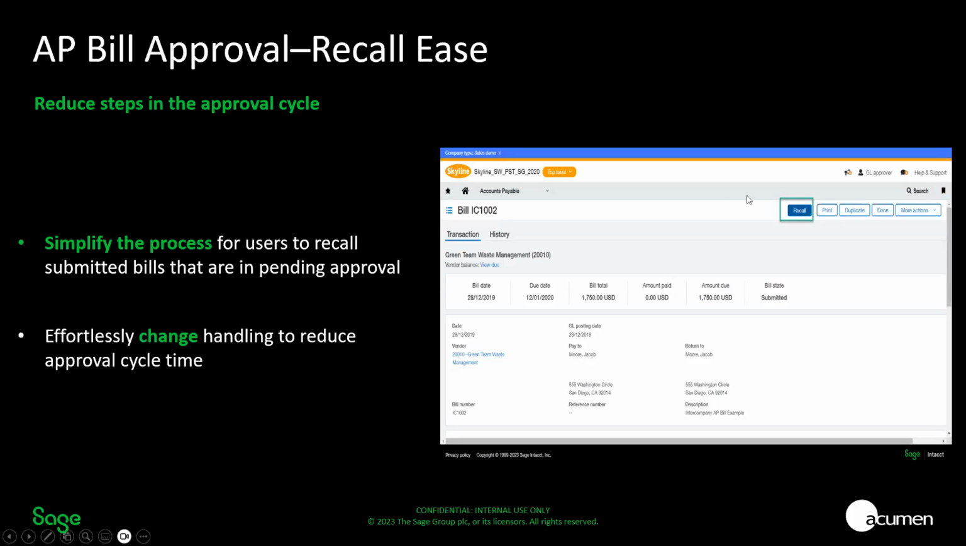So now I have a recall button. Anyone that has rights to edit an invoice will be able to use this recall button, and I can pull it back. So I'm not bothering an approver or a manager or someone like that to ask them to kick it back to me. I can do that myself and streamline that process a little bit further.